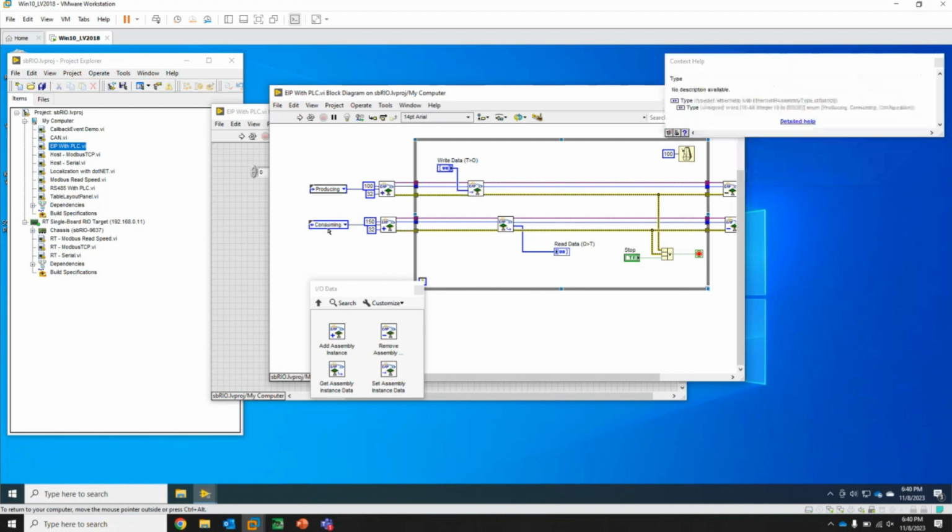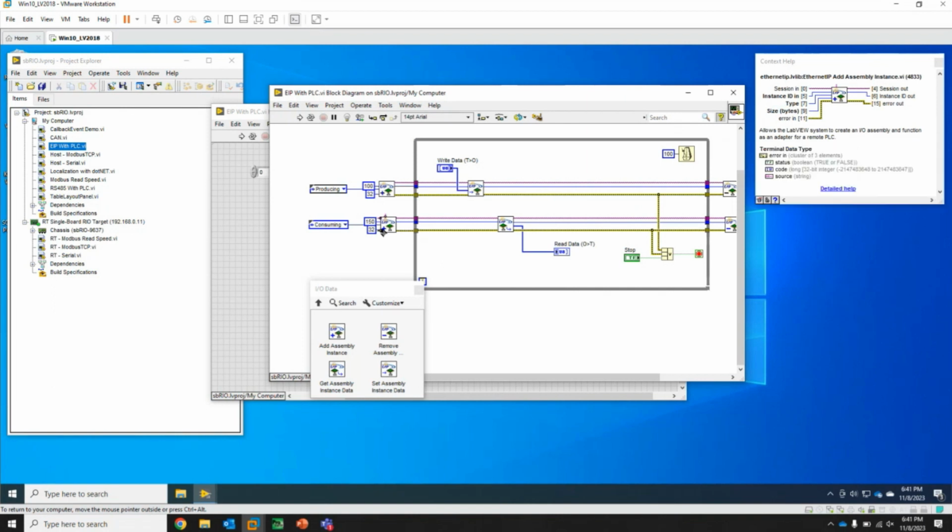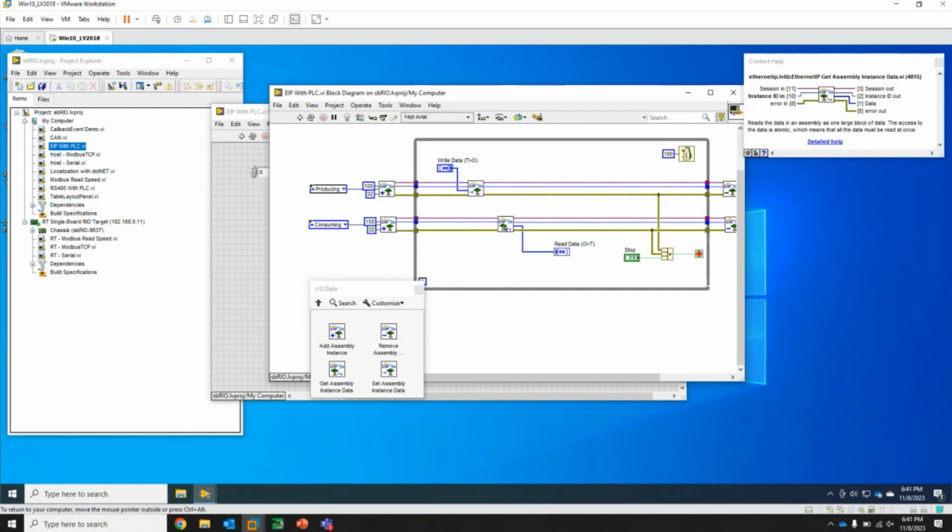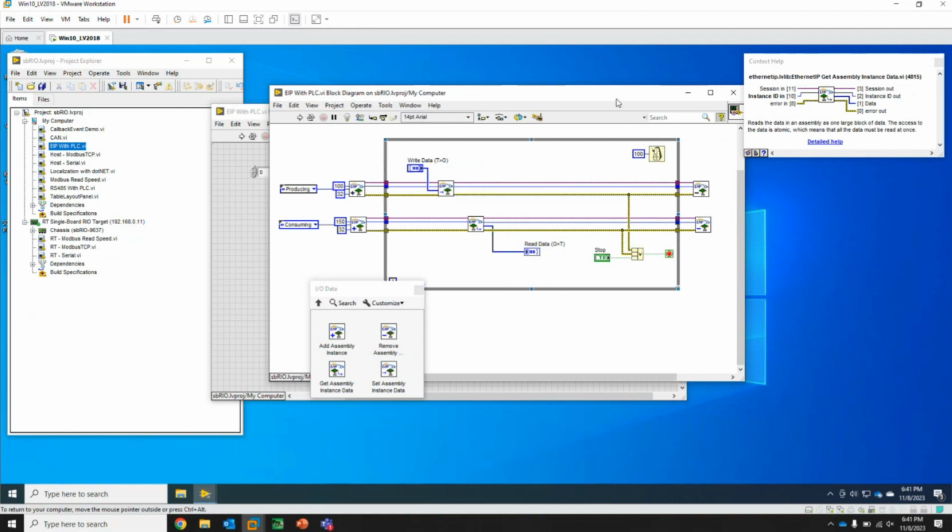Same thing, I've got a consuming. So now I'm taking output from the PLC into my application. I'm going to use instance 150 and again exchange 32 bytes of data. And then with this call here, I'm just going to read what that data array is. And it's going to run until I stop or something goes wrong.